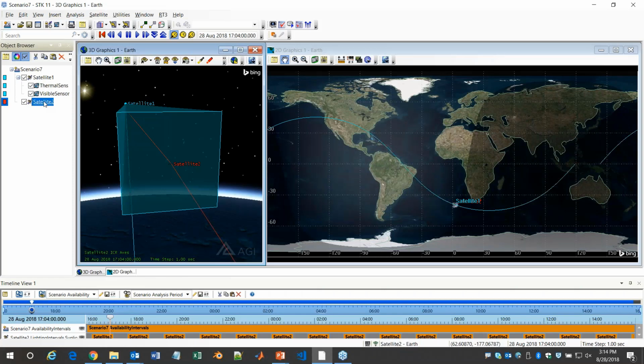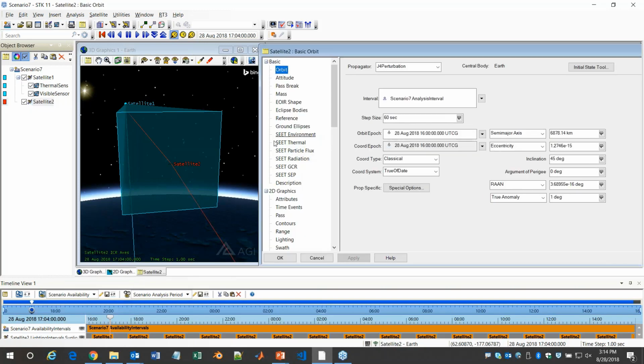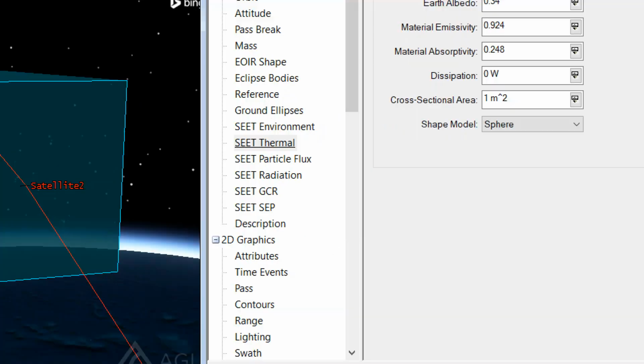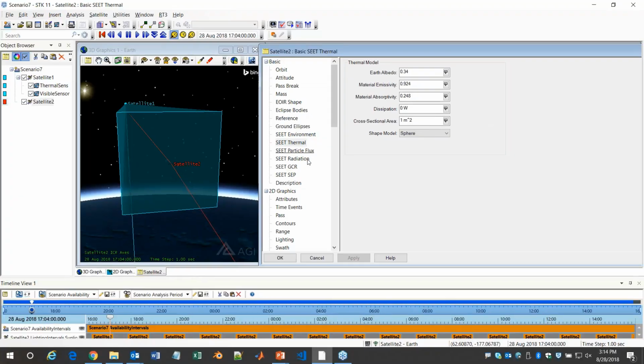How do we come up with the temperatures for objects in space? There's a lot of different ways we can go about doing that, but one of the easy ways is, because we're already working in STK, we can change the thermodynamic properties using SEET, the Space Environment and Effects tool. So I'm going to go to the properties of the satellite, and SEET gives you a number of different options here to change. You can change the radiation properties, the galactic cosmic radiation properties, but we're interested in the thermal properties. And here are the inputs for that.